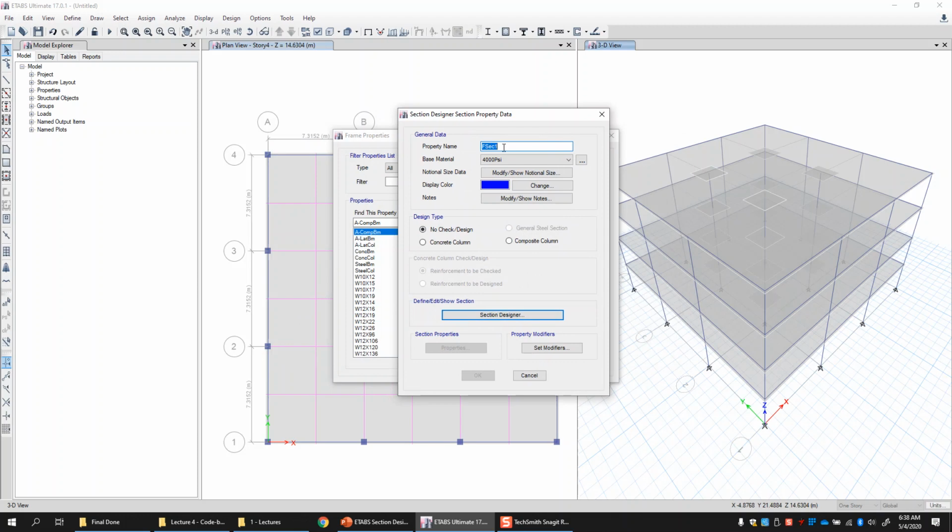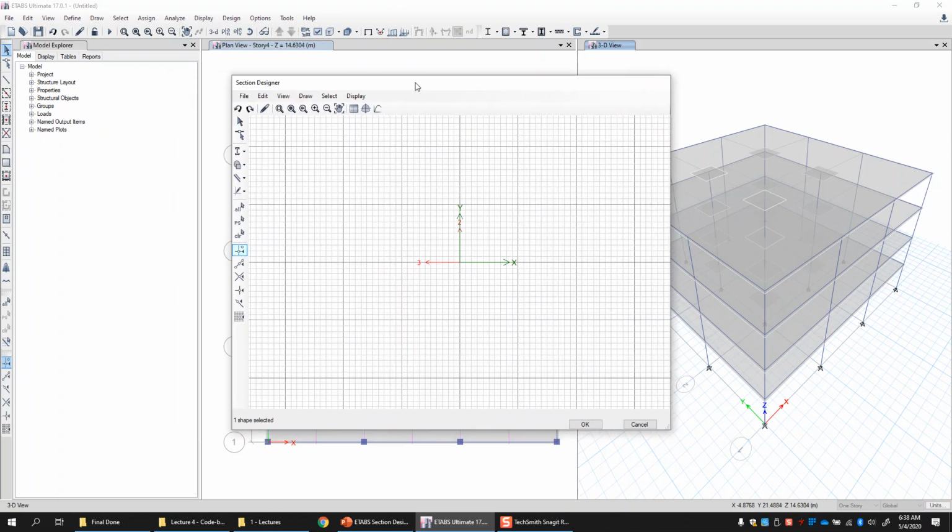This is, for example, the name of the cross section, the base material, the primary material which this cross section is going to use, and some other properties. But here, more importantly, you can have this Section Designer. So click this Section Designer, and you will start this inbuilt app, which is the Section Designer.